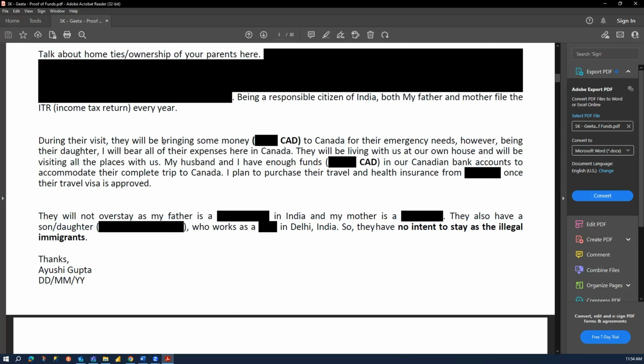During their visit, they will be bringing some money. This is the money they will be bringing to Canada for the emergency needs. However, being their daughter, I will bear all the expenses here in Canada. They will live with us at our own house and will be visiting all the places with us.